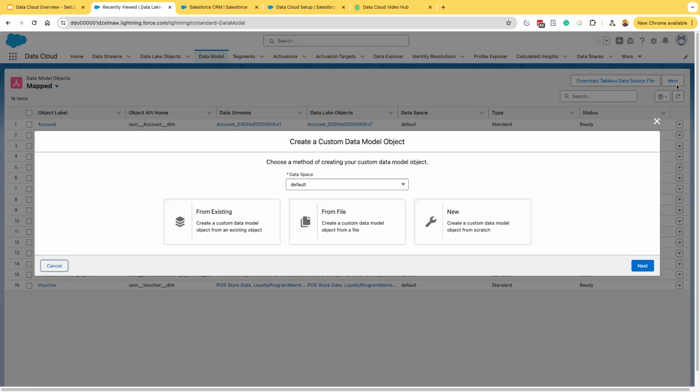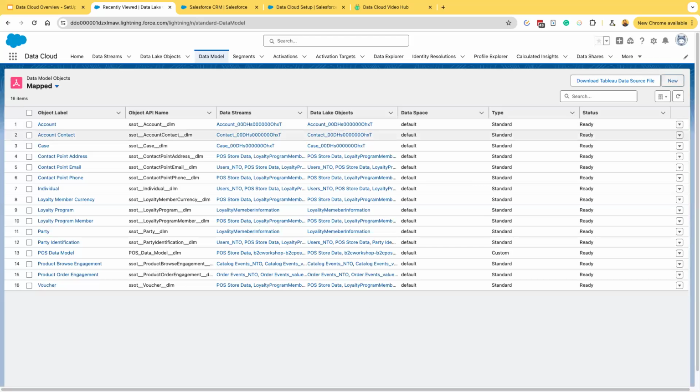And this is what is helping us build our unified profiles, which we can use for segmentation or data share or activation targets. Yeah, cool. I think this answers the top level view on data cloud.